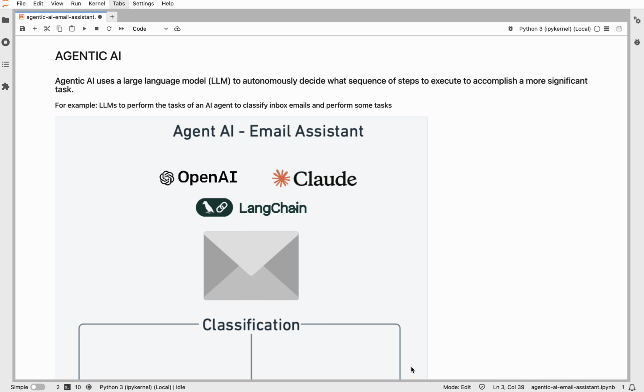You probably have been hearing about agentic AI or agents or AI agents and so on. And there are many definitions for this. The way to think about it is when you use LLMs to autonomously make decisions or a collective set of tasks that they can execute to accomplish a more significant goal or task. For example, I'm going to be walking us through how agentic AI can be used as an AI email assistant.